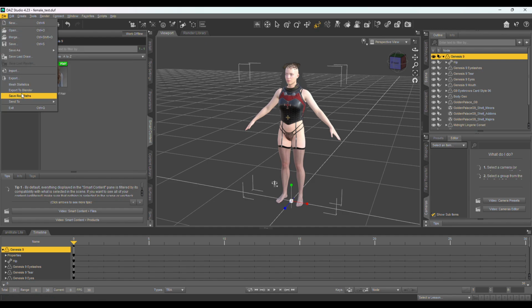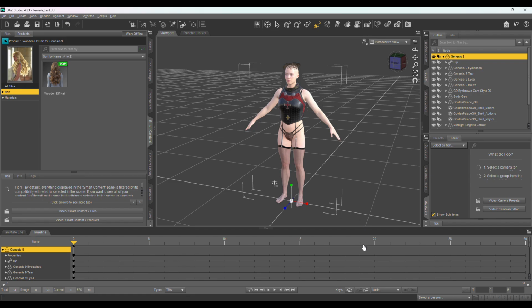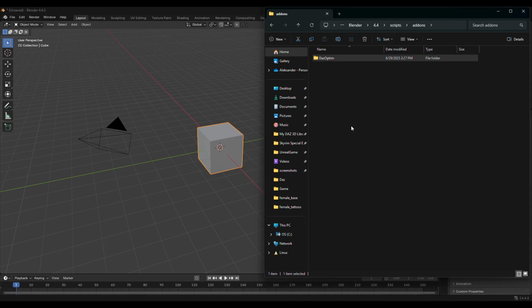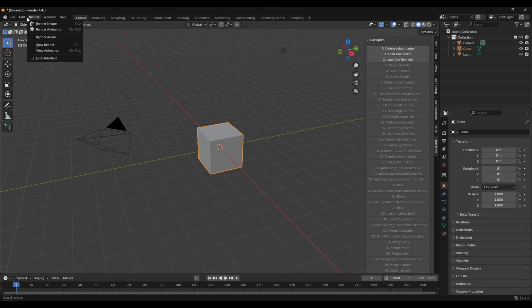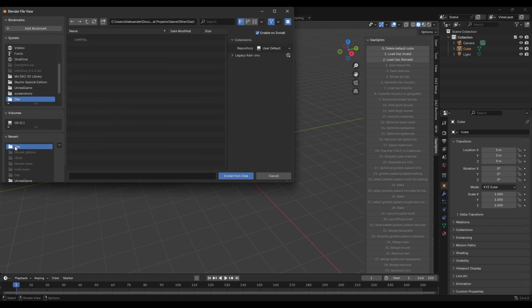And if you have Diffeomorphic, you will have this export to Blender option here. You need to click it, and it will also export the DBZ file. So you also want to do that. And then you go to Blender, and you need to install the Daz Optim. So there are two options to install it. You can either just get the Daz Optim zip, and install it like any other add-on, by going here, install from disk, and you just find that zip.